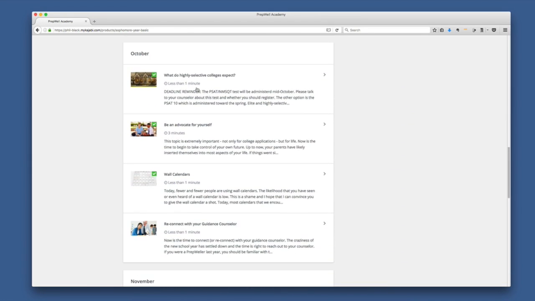Let's see what we have next. What do highly selective colleges expect? We'll talk about what they think your SAT should be. What range? What about the ACT? What about your GPA? What types of classes are they going to expect that you take? What about your extracurriculars and what types of leaderships? We talk about all that.